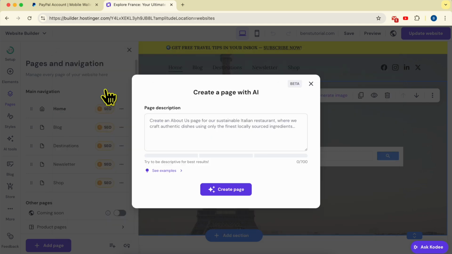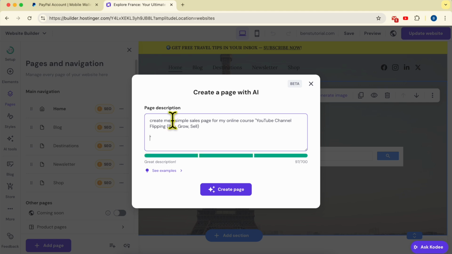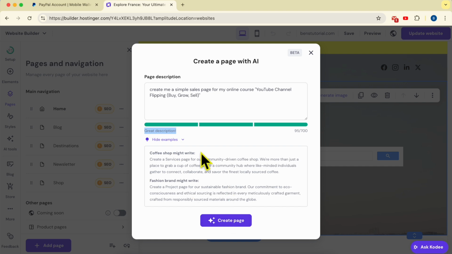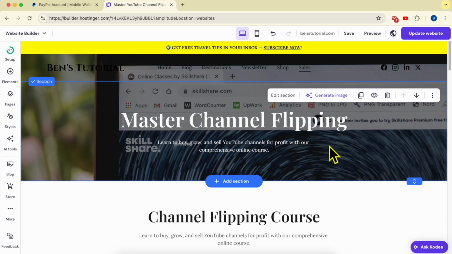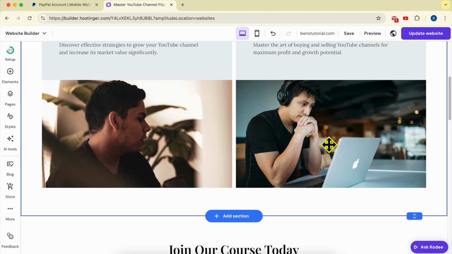Then I will generate it using Hostinger AI. For example, create me a simple sales page for my online course YouTube channel flipping. As you see, this is a great description. You can also see page description examples and hit create page. This is the page I've got using this prompt.